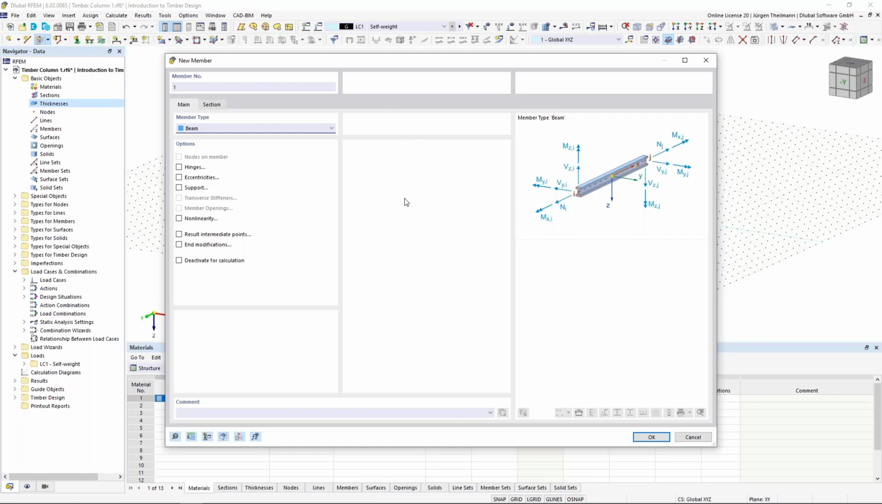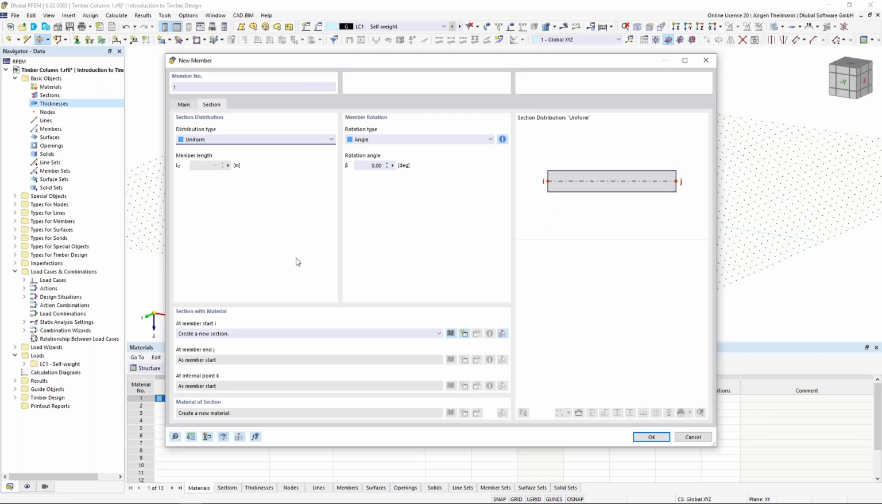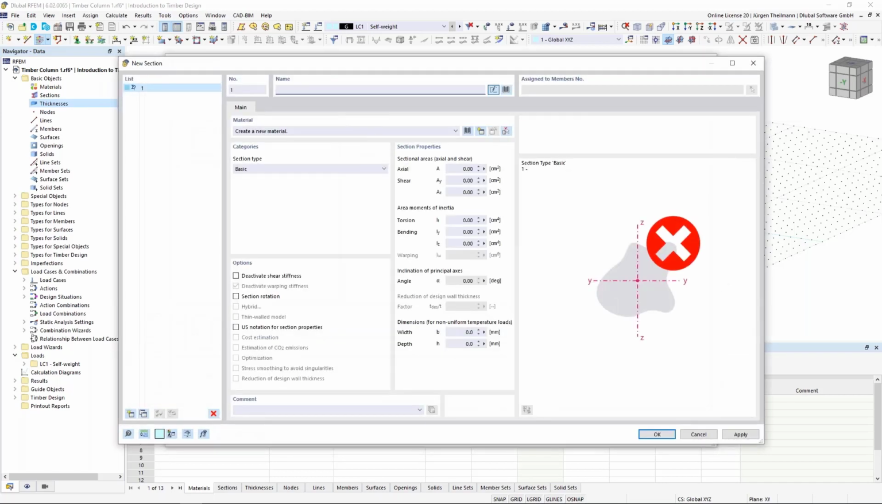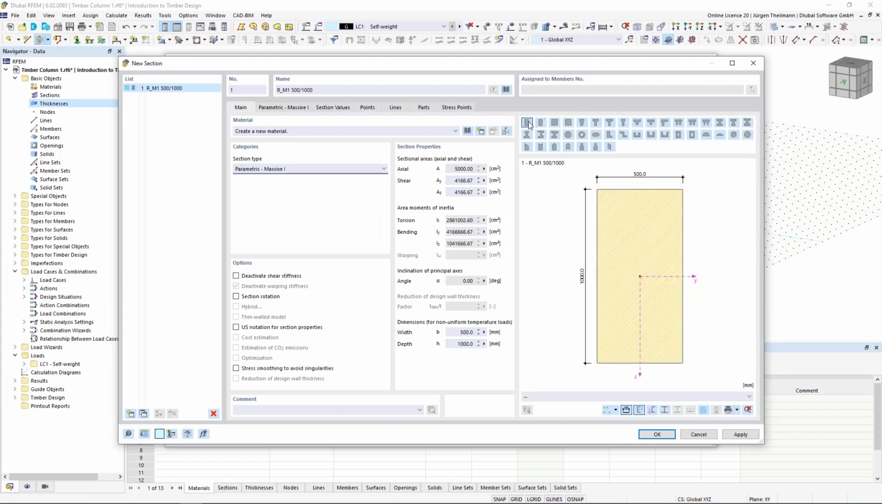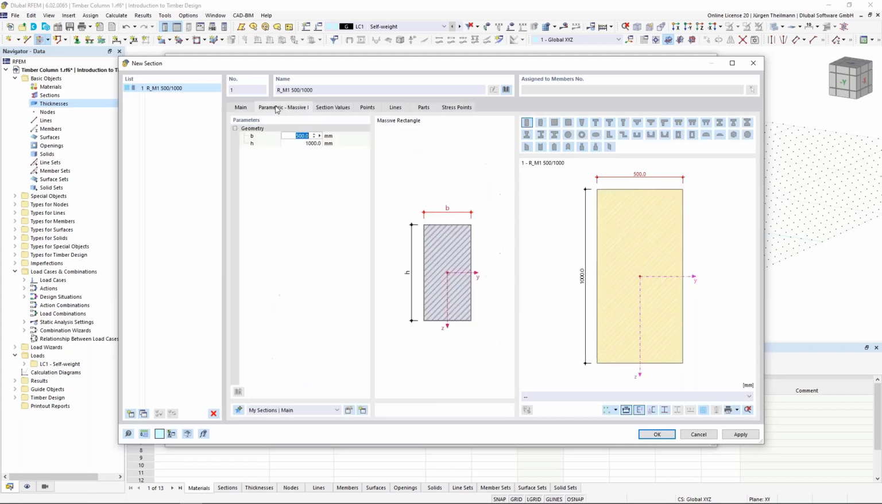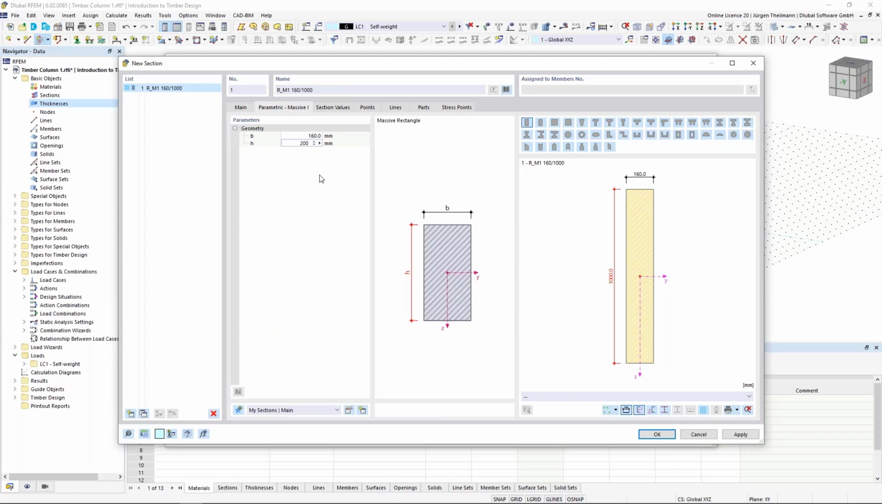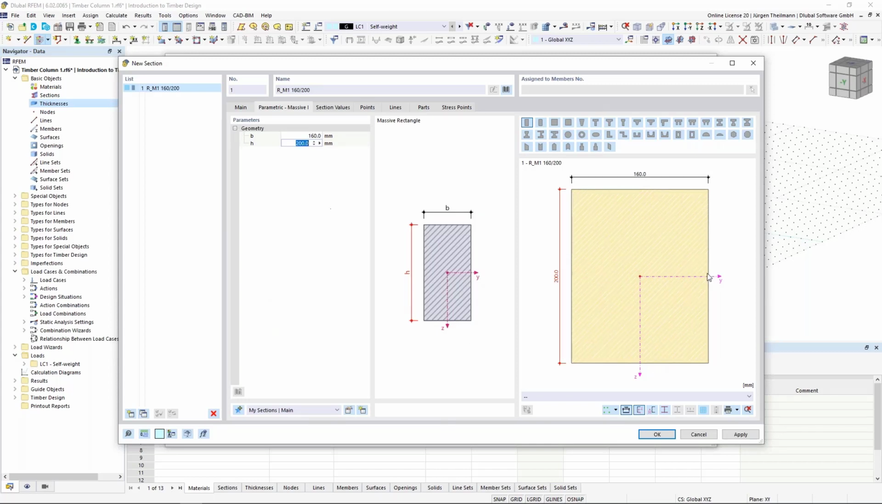So I'm in the dialog for a new member. It will be a beam. I need a section. It will be a uniform distribution type. I'm starting with a new section. I'll make this one parametric massive. Make it a rectangular beam. I edit the dimensions, make it 160 millimeters in width and 200 millimeters in height. So these are the dimensions for our cross section.